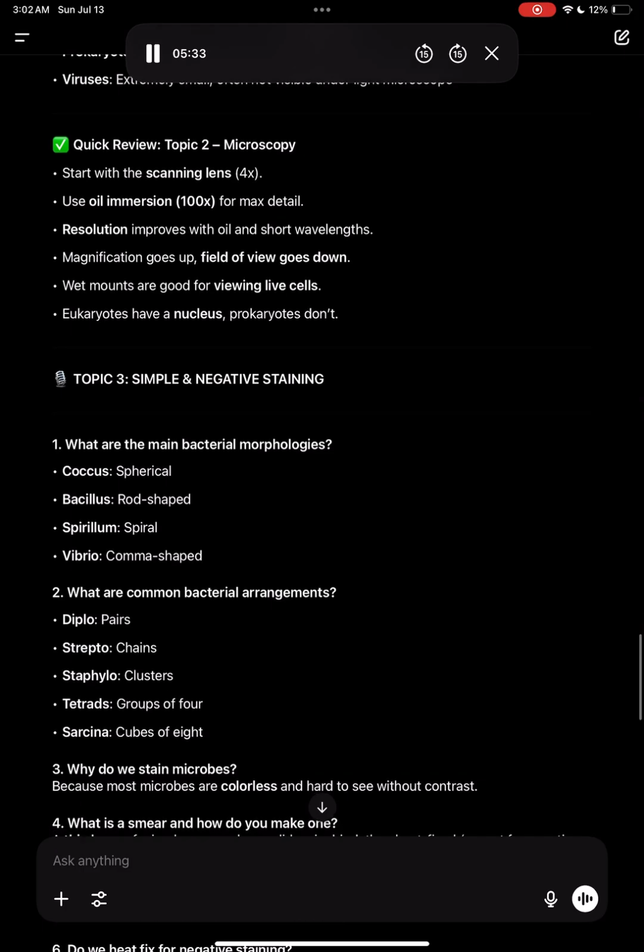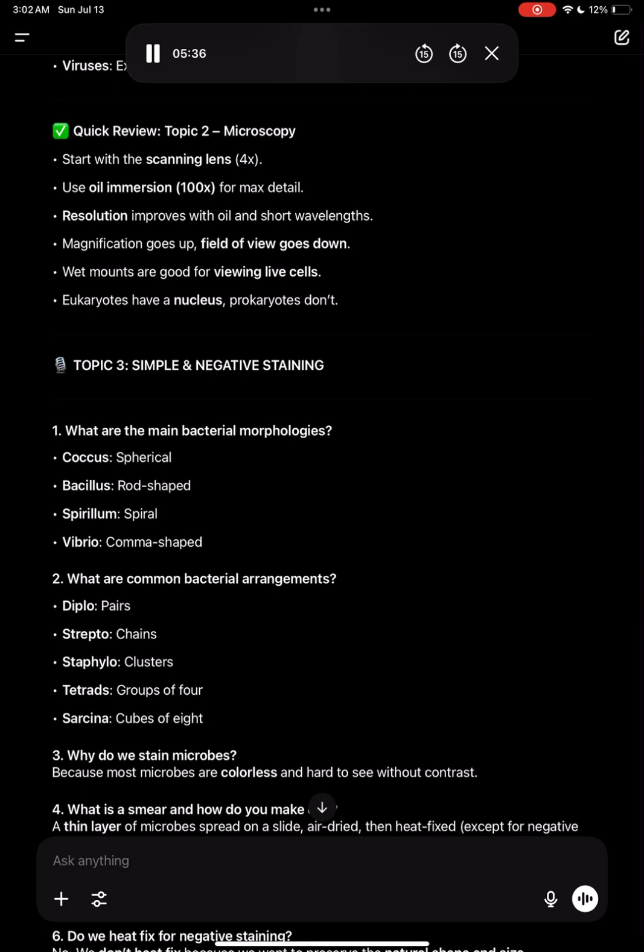Quick review, Topic 2, microscopy. Start with the scanning lens, 4x. Use oil immersion, 100x, for max detail. Resolution improves with oil and short wavelengths. As magnification goes up, field of view goes down. Wet mounts are good for viewing live cells. Eukaryotes have a nucleus, prokaryotes don't.